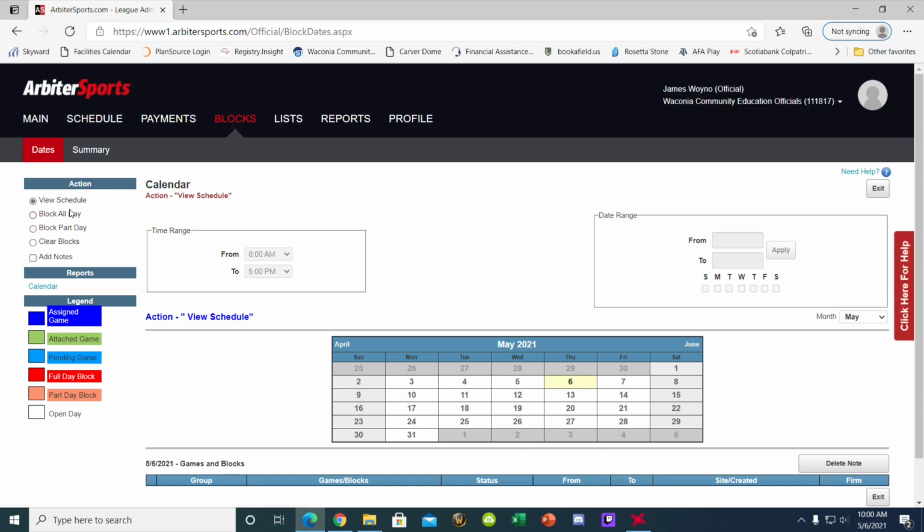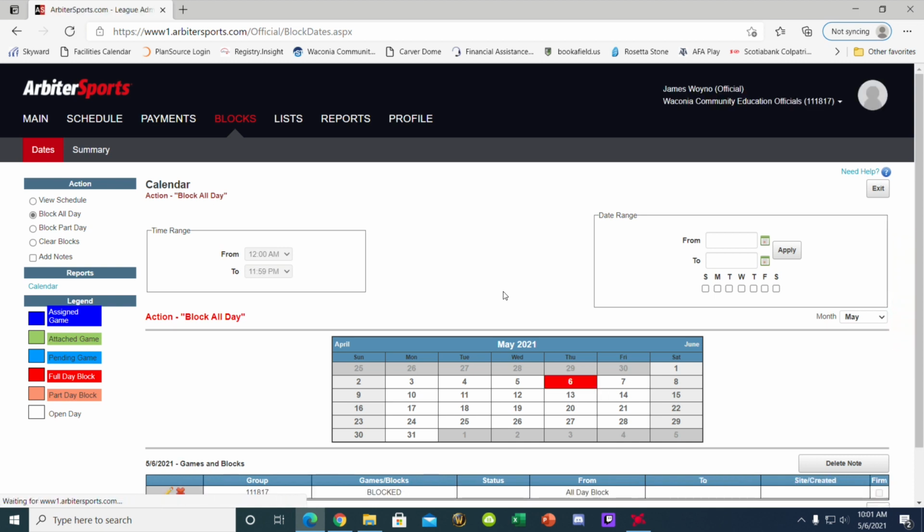It'll bring you to the schedule. It'll show view schedule. On the left-hand side, it'll ask you block all day, block part of the day, clear a block, and add notes. So we're going to go one step at a time. We're going to say that you are not eligible to work a full day, and I'm going to pick today, Thursday the 6th, as the day that you're not eligible to work.